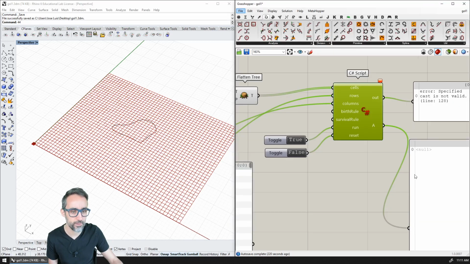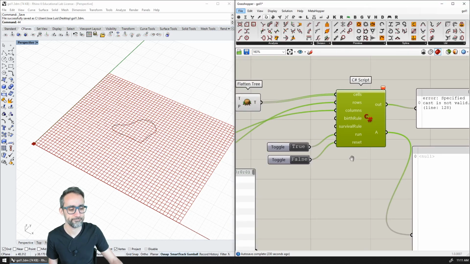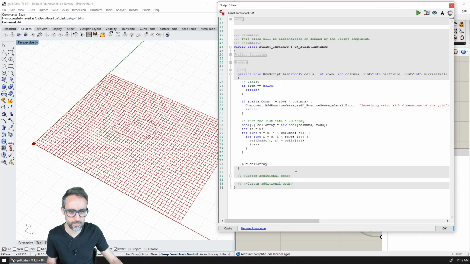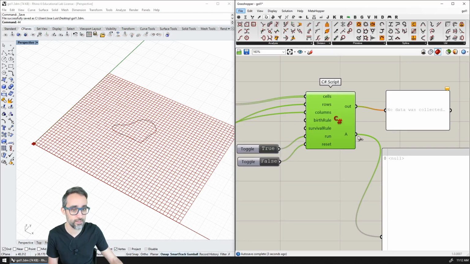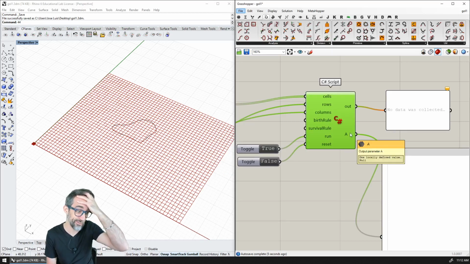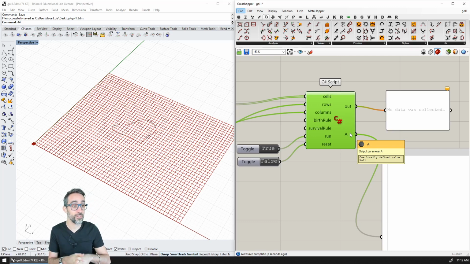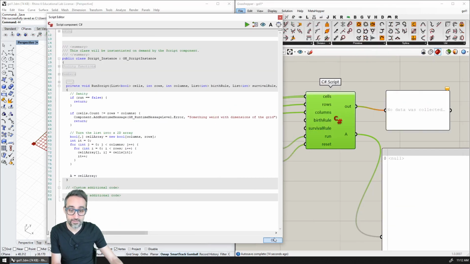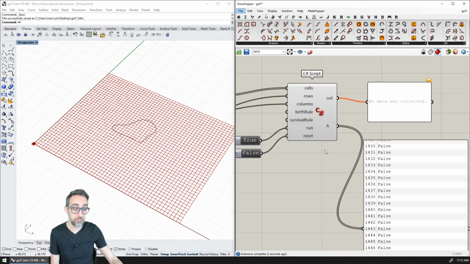I don't know what's going on here. Okay, let me take a look at what is going on here. Why is this going red? Okay, yes. So we're trying to output of an array. Okay, all right, that worked. Okay. Let's get to it.